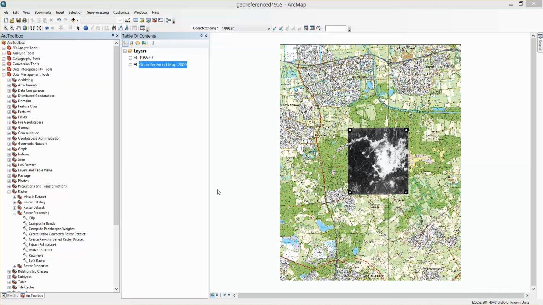Hello everybody and welcome back to your project and the next step we're going to take. In the previous steps we georeferenced an aerial photograph, that's this black and white image here, in reference to an already georeferenced map of the larger area. But we don't need the larger area anymore, we just needed that for the georeferencing.